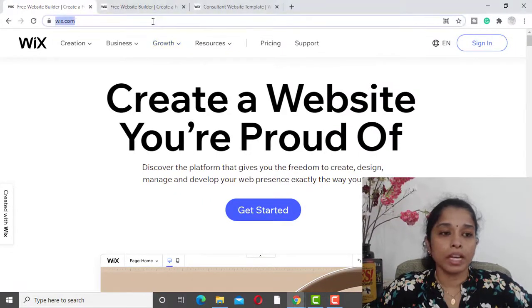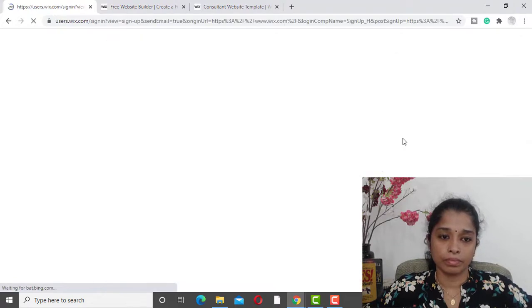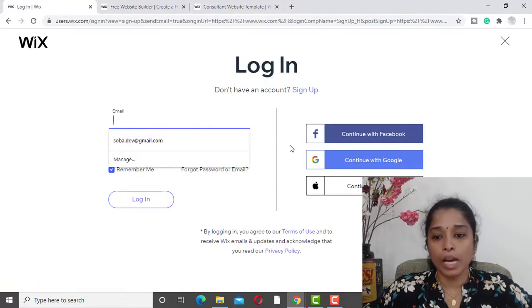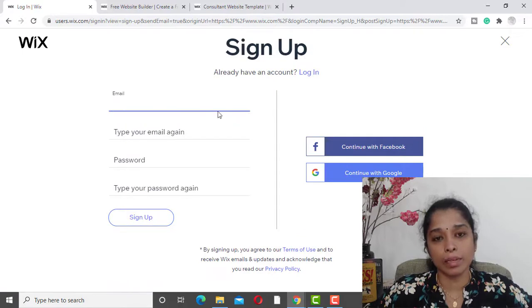Open the browser, type wix.com. Click the sign in button. Log in with your email and password. If you have a social account, you can log in with your Facebook or Google. If you don't have an account, please create one by clicking the sign up button.